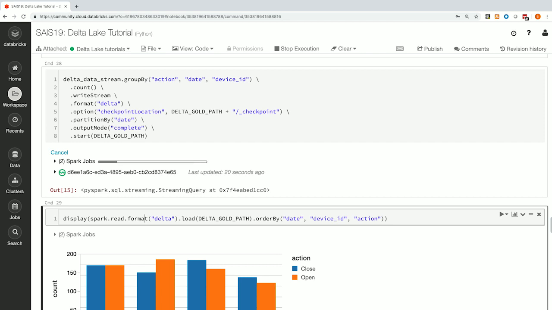For append mode, you would need to add watermarks to your data. Because with append mode, what we say is once we output the data result, we can't retract it. So we need to make sure that the data is not going to change from then on.